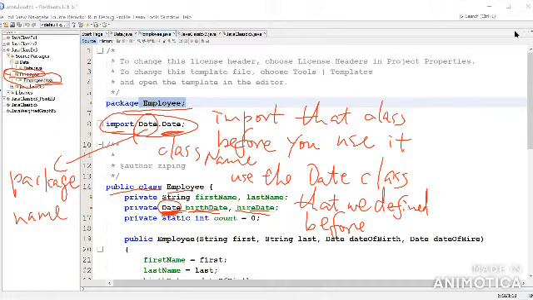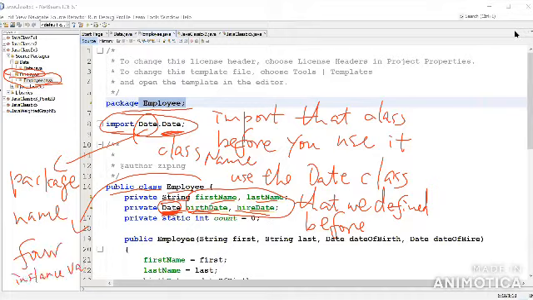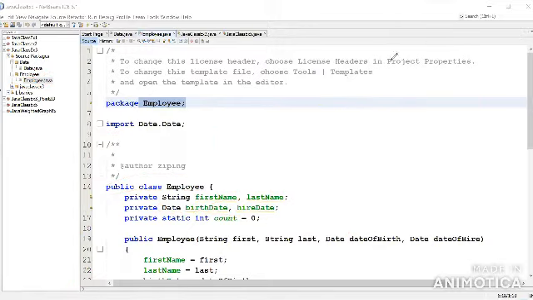Okay, so for the employee class, the first name and last name are quite simple. The type is just String. So over here we define those instance variables. So we have 4 instance variables. And then next, let's see.